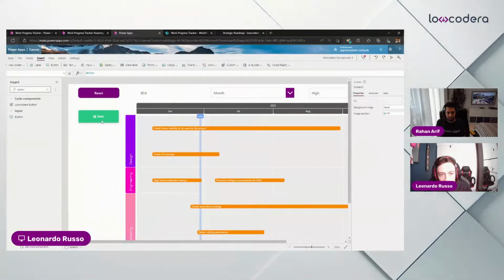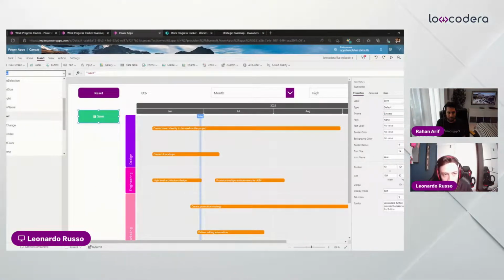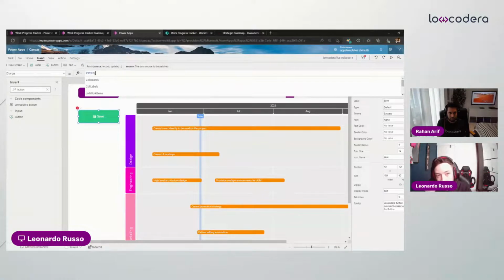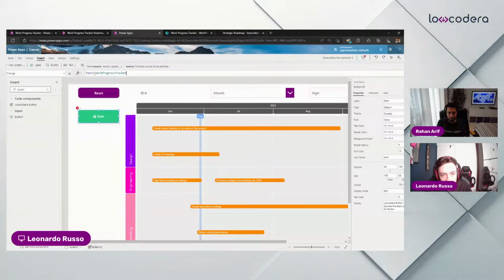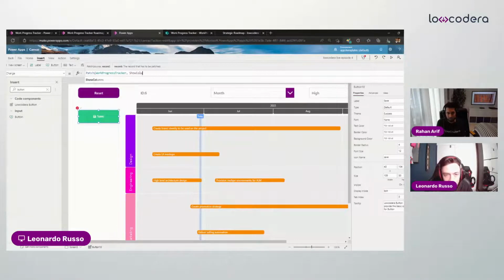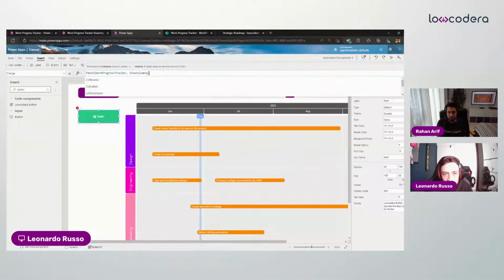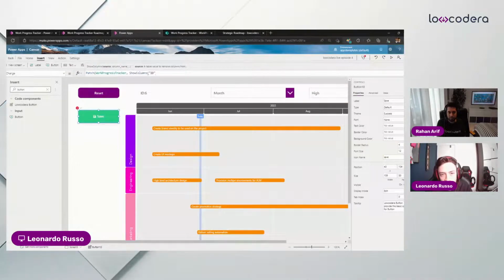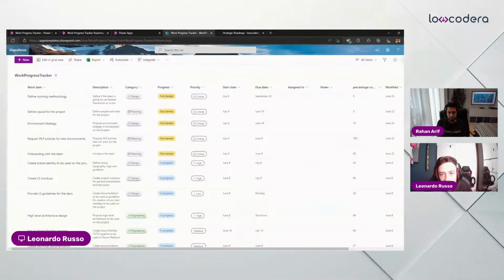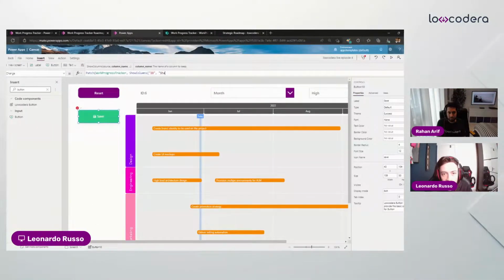What we can do right now is get the onChange property and write back the data. I'm going to use the Patch formula, and our data source, of course, is Work Progress Tracker. I'm going to patch back the data by using two columns, getting the ID and the data that we want to change, which is start date and due date.